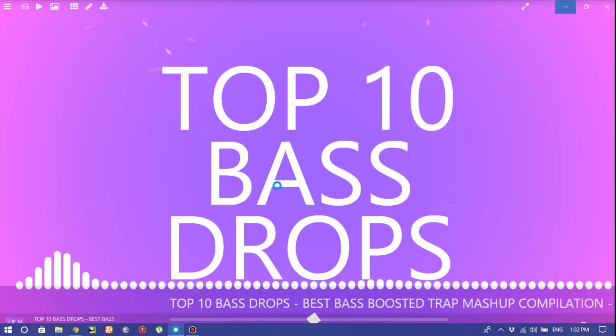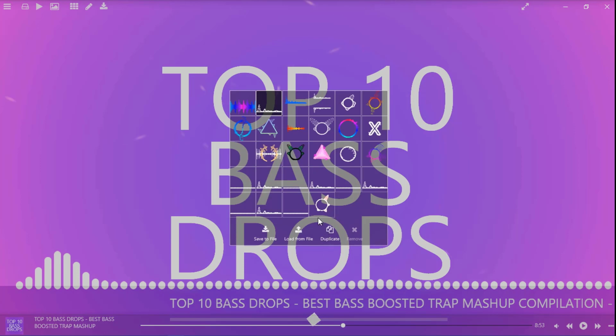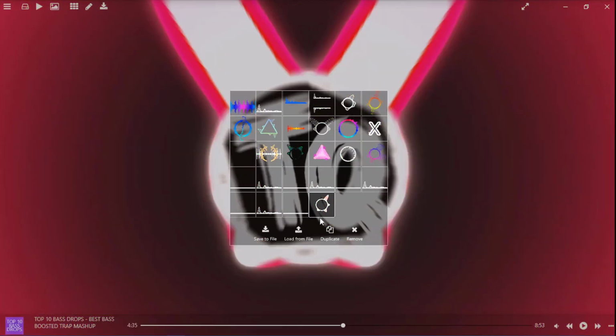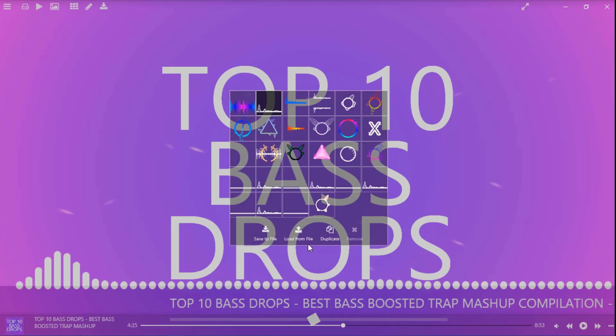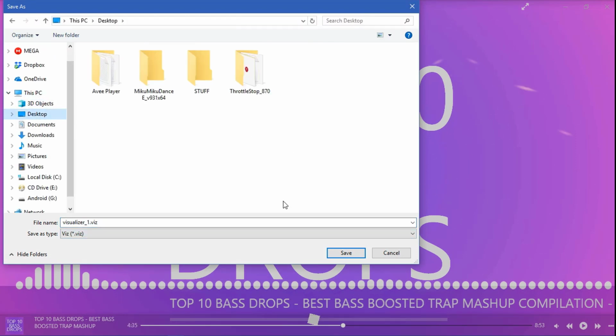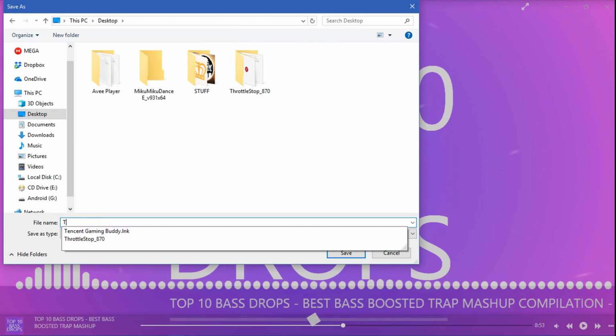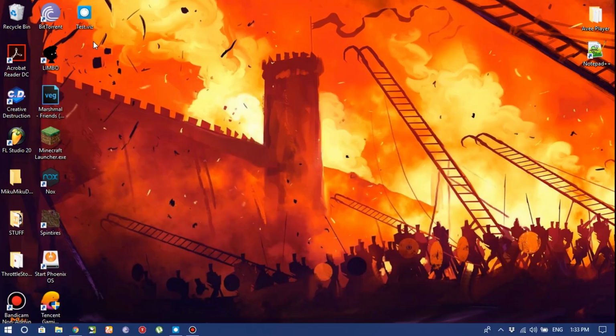Once you have downloaded and installed these, it's literally a piece of cake. So first of all, go to Avee and save your visualizer. For example, I have my visualizer, this one we call ellipse, just for the sake of the video. So we click on save to file. First of all, save it anywhere. I'll save it as test, on the desktop or anywhere. After that it will appear on the desktop.